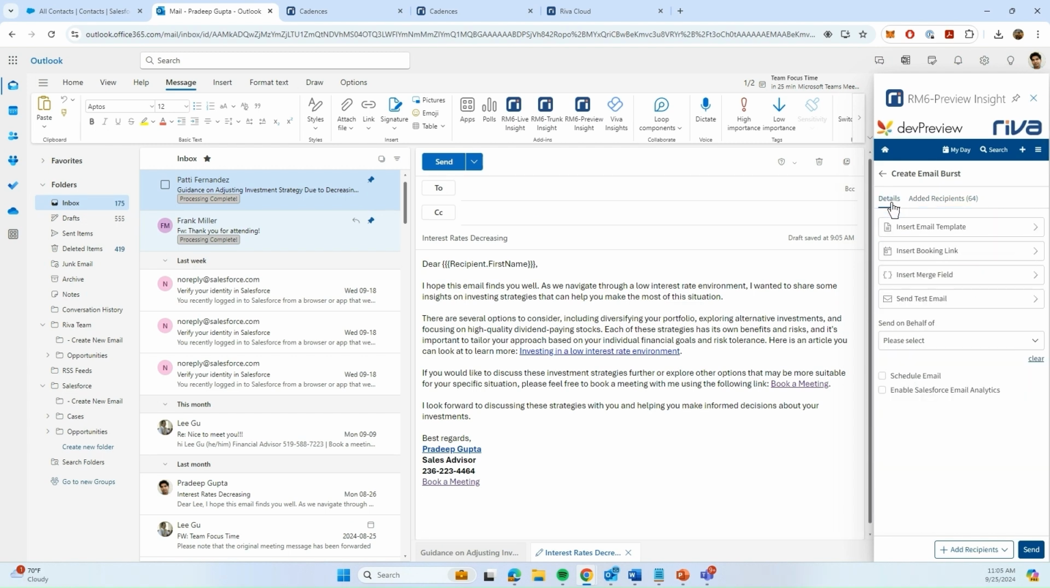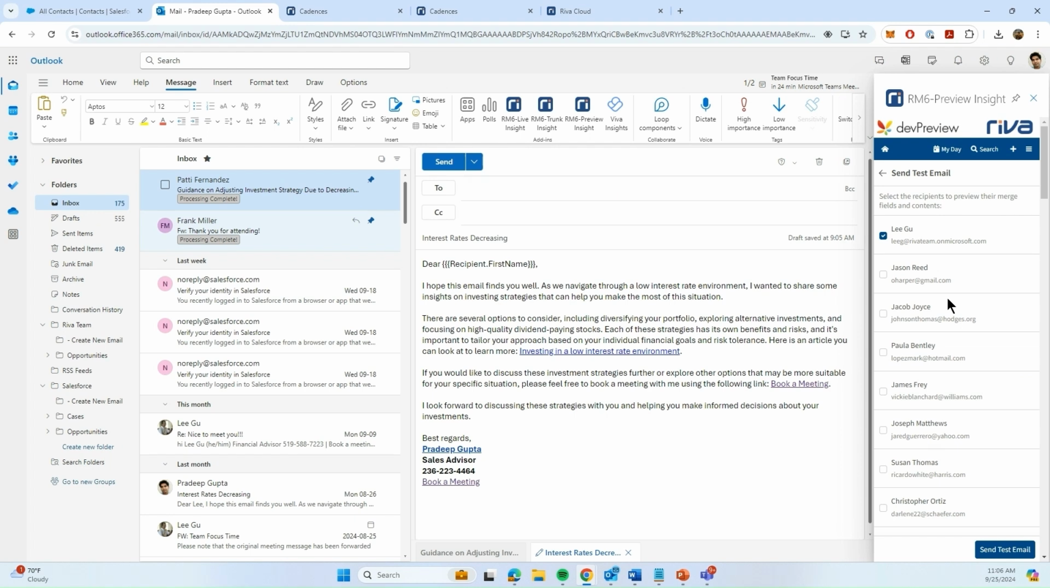Before I send, there's a couple things I might want to do. First, I might want to send a test email to myself to make sure that the merge fields get filled out correctly. By going to Send Test Email, I can select one of the recipients I've added and click Send Test Email. So this will send an email to my inbox with details of Ligu filled up in replacement of the merge fields. This way I can gain more confidence that the email burst will send correctly.